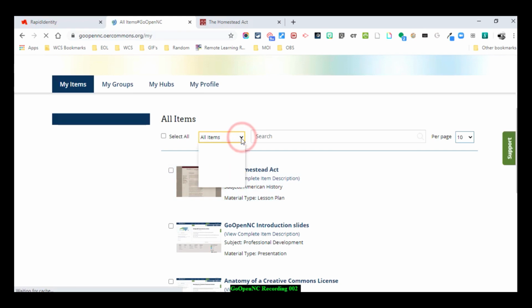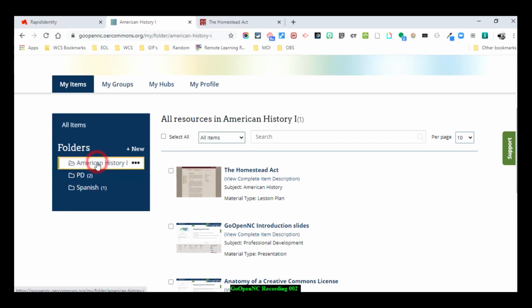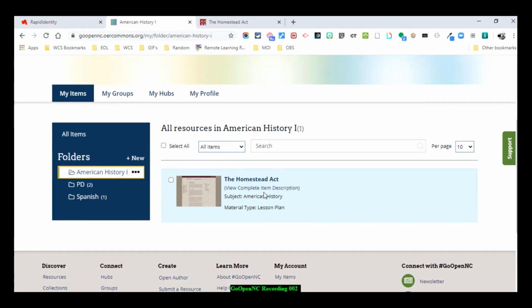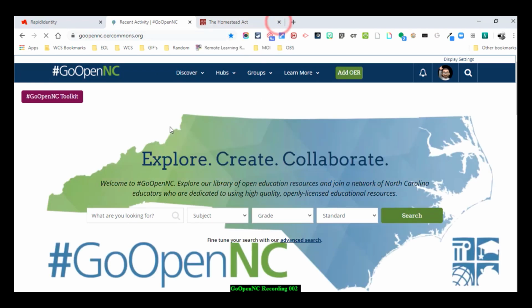Now I have all items, all right? I can go to saved items, any of those, or I can look at my folders specifically. So if I just want to know what I have in my American History folder, I click that, and there's the Homestead Act. So that is one way to go through and find a resource using GoOpenNC, okay? So let's look at another way to do it. So another way to do it, I'm just going to click back to the home page for GoOpen. I'm going to close that tab with the Homestead Act. All right.